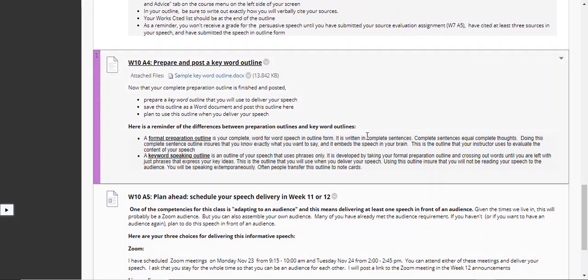Then the next assignment is to prepare and post a keyword outline. If you recall, there's 2 kinds of speech outlines. The formal preparation one is the one in complete sentences in outline form, because complete sentences equal complete thoughts. And doing the speech in complete sentences kind of helps embed it in your brain. Then, after you're done with that, you do a keyword speaking outline in which you take that full sentence speech that you wrote and start crossing off unnecessary words like the or and, and reduce thoughts just to phrases.